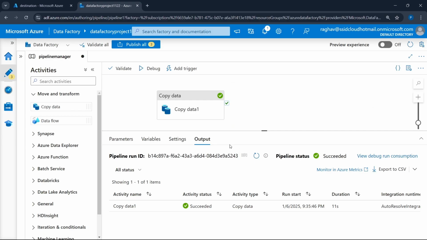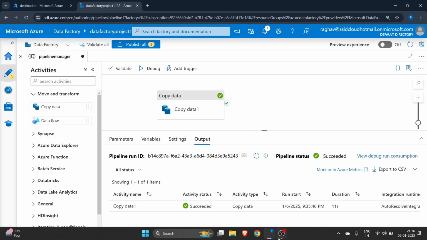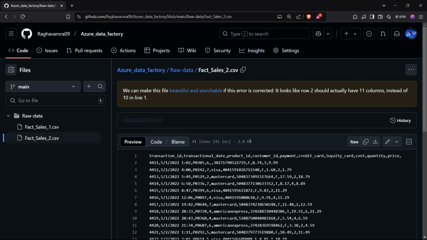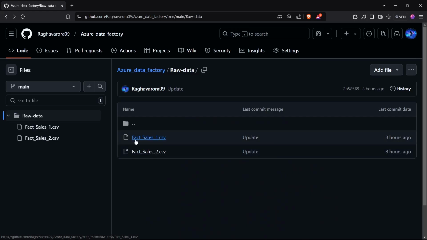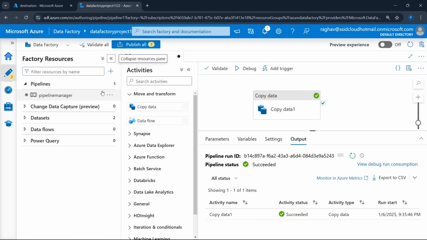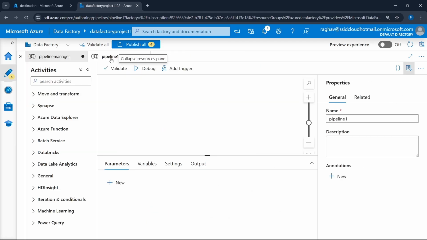Now the next thing we will be doing is copying CSV data from GitHub using REST API. So let's get started on that. Here you can see this is my fact sales data 1 and 2. Let me show you inside my GitHub repository. This is the data, and we will be using another pipeline to create the copy task. Click on new pipeline. Let me collapse this.